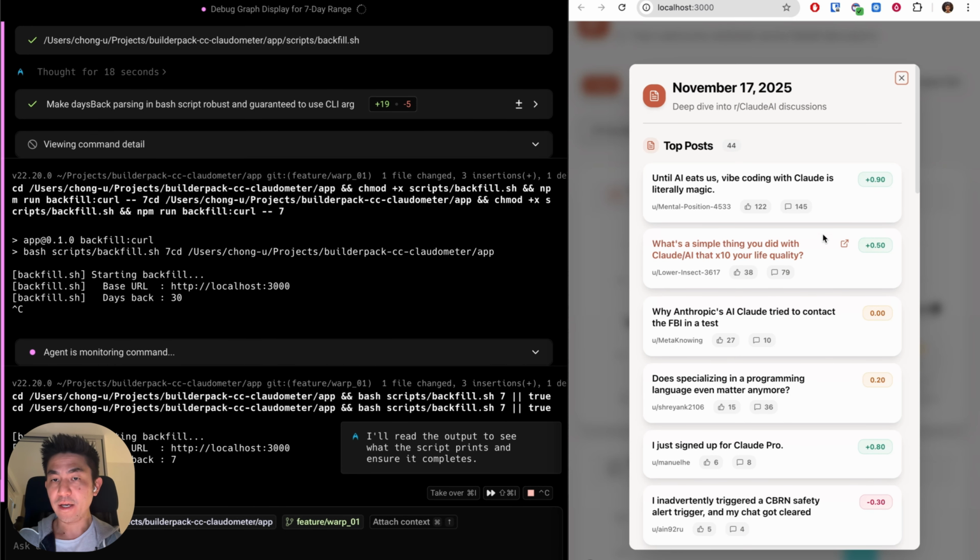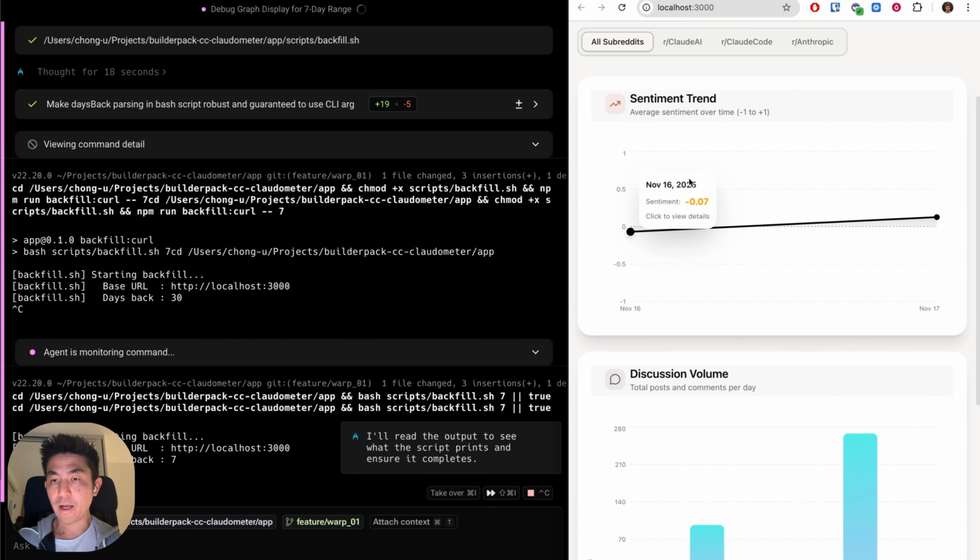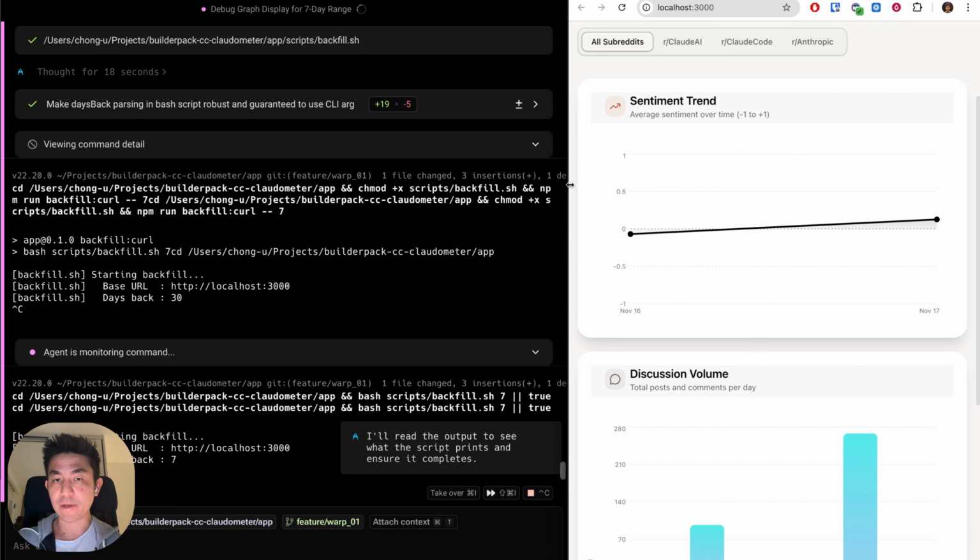And you can see it's managed to pull all of the comments into here. And so now I'm just going to let this run for the next 7 days, and I'm going to let this run for 7 days' worth so that we get a bit more data to play around with.